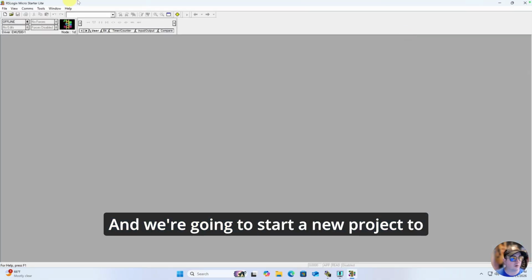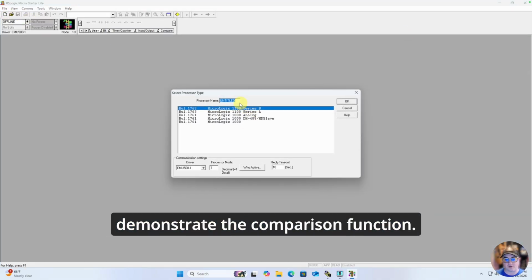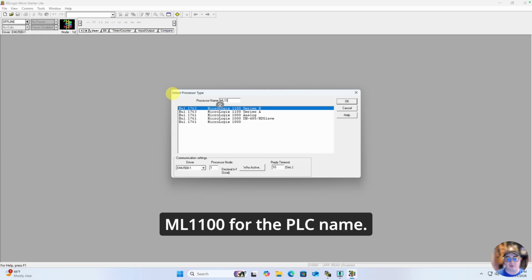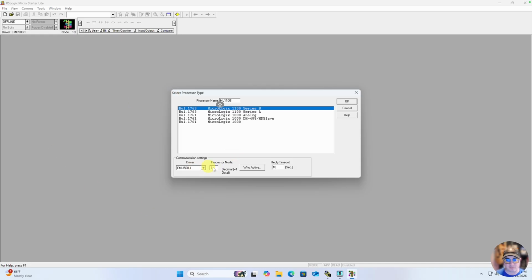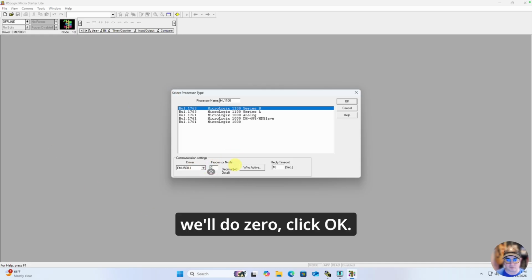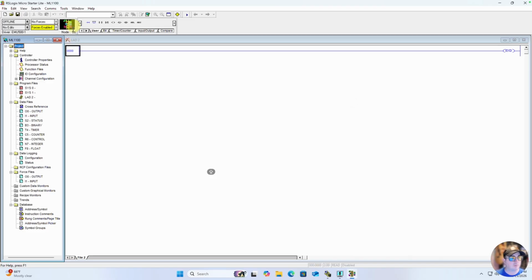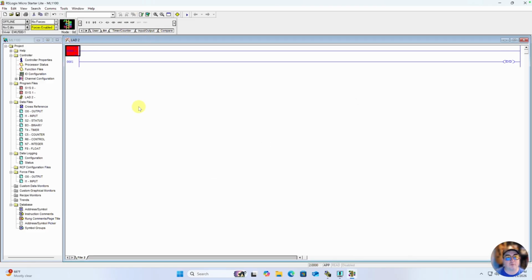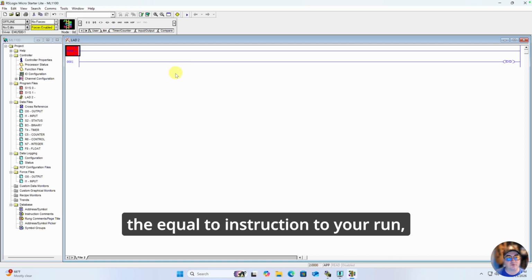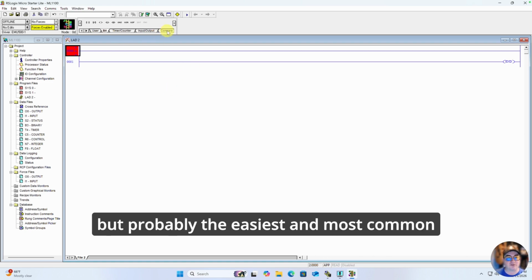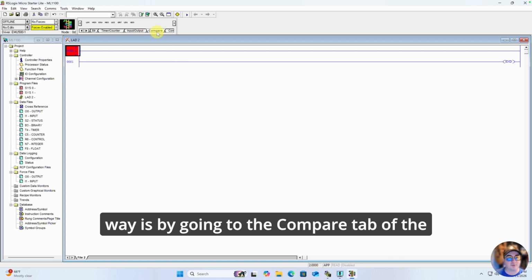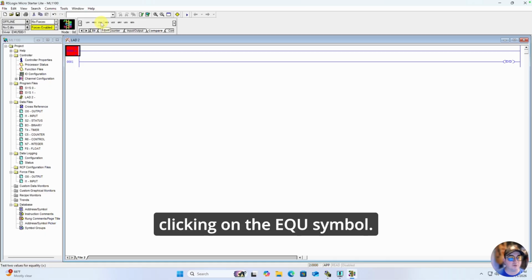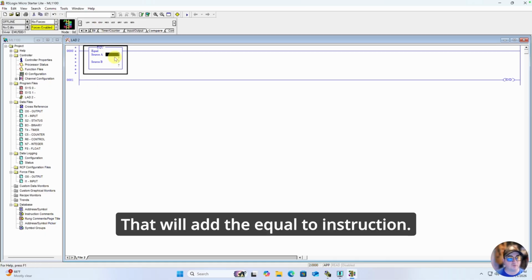And we're going to start a new project to demonstrate the comparison function. So we'll just call this ML1100 for the PLC name. Processor node, we'll do 0, click OK. And then we're going to add an equal instruction. There are several different ways to add the equal to instruction to your rung, but probably the easiest and most common way is by going to the compare tab of the instruction set and clicking on the EQU symbol. That will add the equal to instruction.